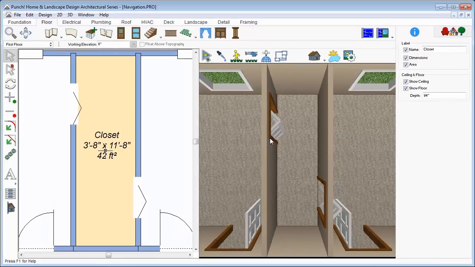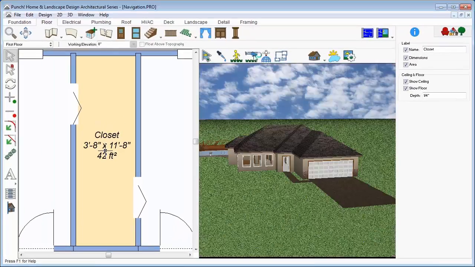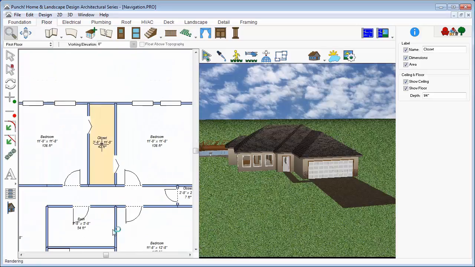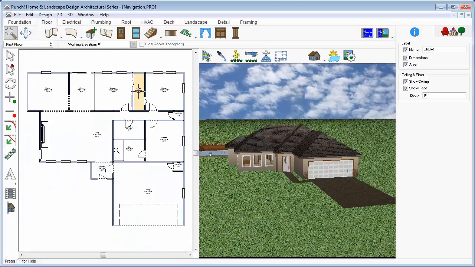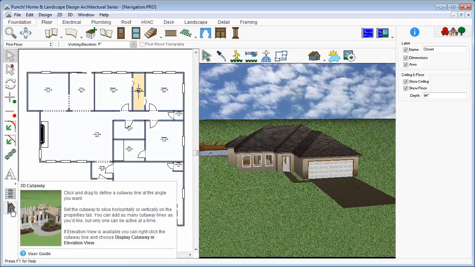And there is another useful tool for viewing the design in 3D called the 3D Cutaway tool. This lets you cut away layers of your design to see inside. We'll set a view and zoom out in 2D. On the toolbar, click the tool.